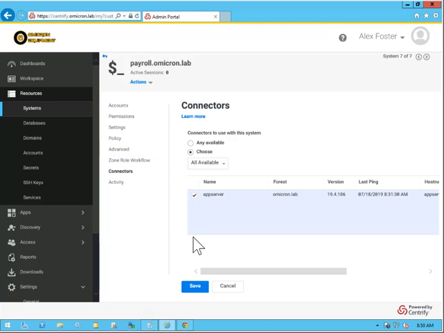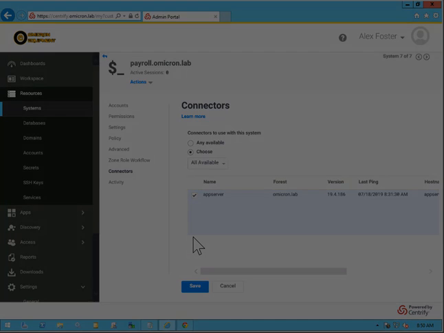Again, in your guide, you'll identify different ways of scaling the connectors, where you may add multiple connectors for geographic needs, for network traffic needs, or specific security needs within your environment.